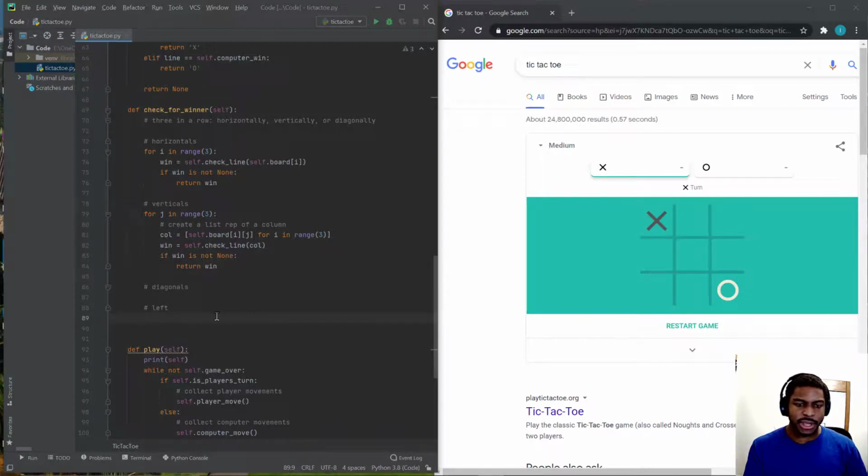So we're actually going to use something called zip. What we can say here is left diagonal equals, we'll once again use a list comprehension. We'll say we want self.grid at i, j, for i, j in zip.